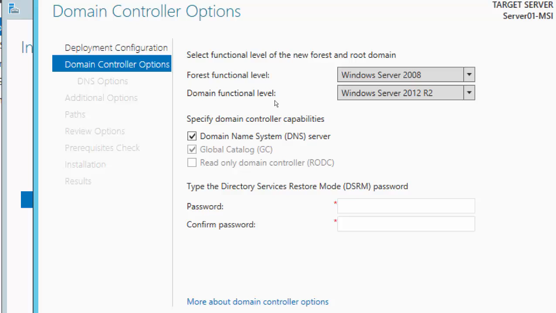So this means you cannot make use of the latest features that were introduced in 2012 unless you upgrade your 2008 domain controllers to 2012. Then you can move to forest functional level 2012 R2, and then you can use those new forest features of 2012 R2.